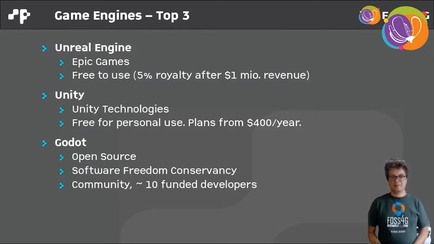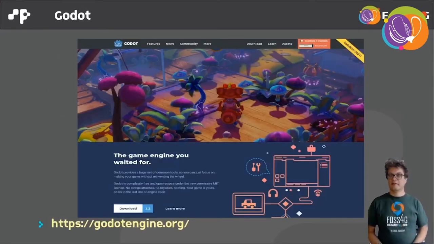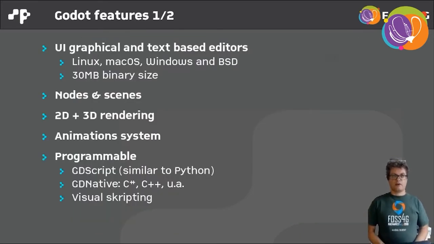It's community based but also has funded developers, so currently about 10. It has about 20,000 daily active users, 1 to 2 million installations, more than 5,000 games on itch.io, 1,300 contributors, 30 core developers. So it's quite a big project. Godot has a graphical user interface for 2D and 3D, but also text editors for programming. It runs on Linux, Mac OS, and Windows. It's a tiny binary.